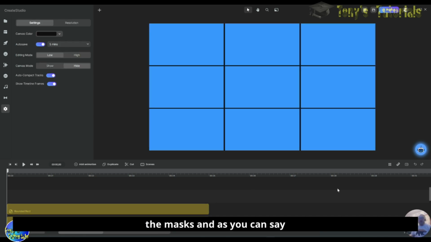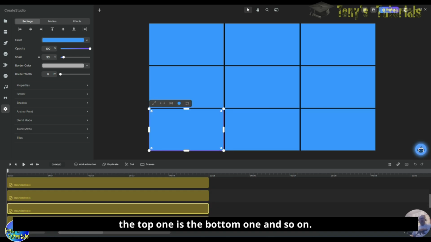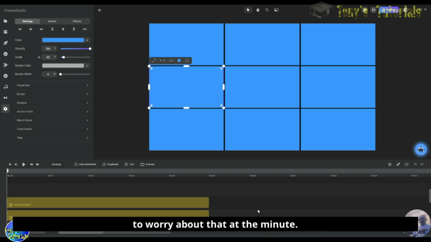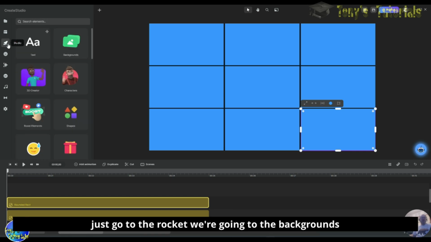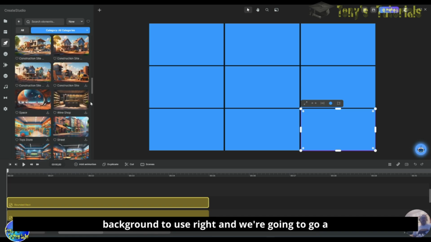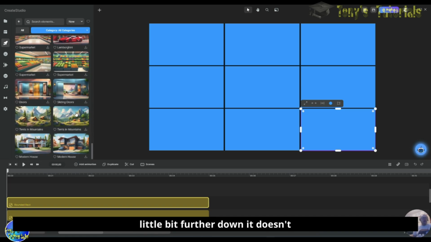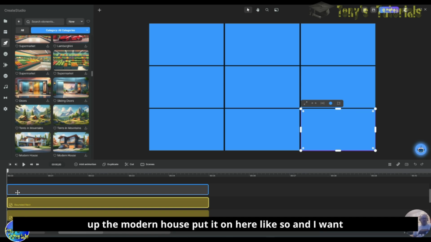So now that's all the masks, and as you can see, the top one is the bottom one, and so on. They're all going the wrong way, but we're not going to worry about that in a minute. What we're going to do now is, instead of worrying about all that, go to the rocket. We're going to backgrounds, and we're going to find a background to use. We're going to go a little bit further down. It doesn't matter which one we use, but I'm going to use this modern house one. I'm going to pick up the modern house and put it on here, like so.